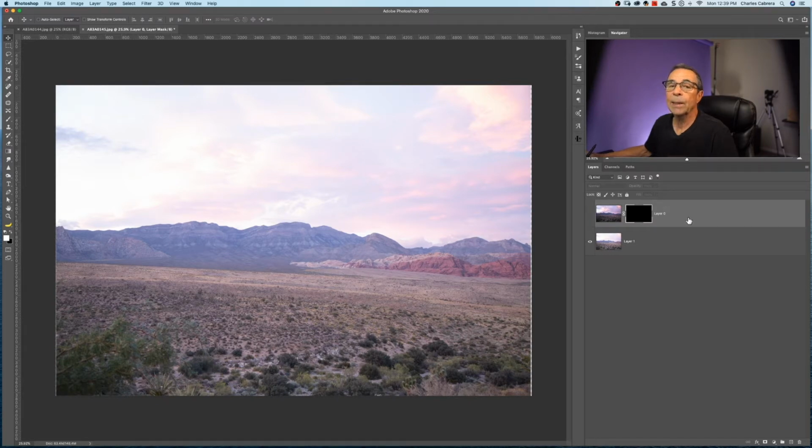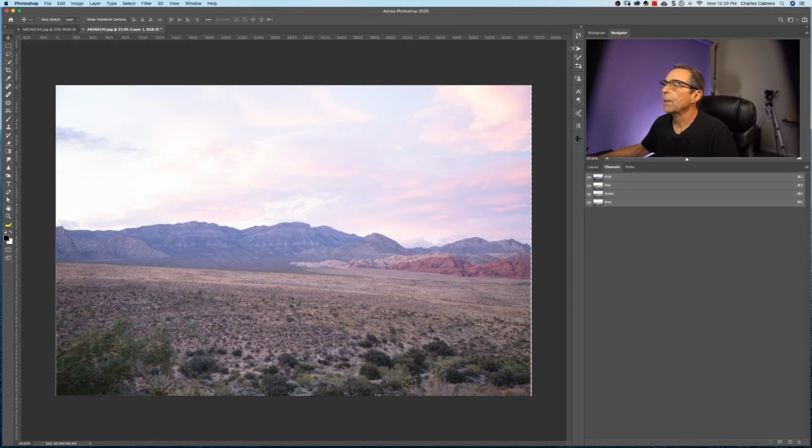So now we need to create the luminosity mask. We're going to create that on the base layer, so I'll select that. And we're going to go to our channels panel. And I've already got my actions set up here, so I'm going to run that.